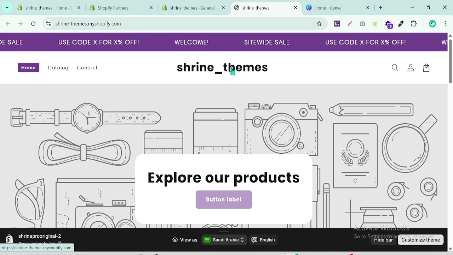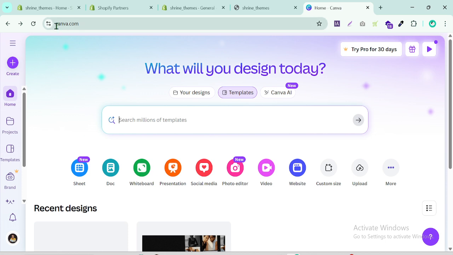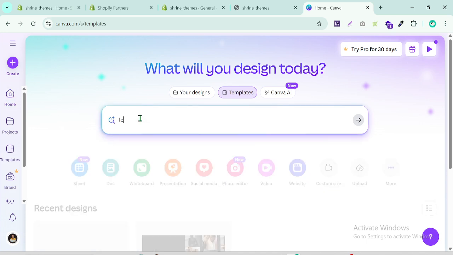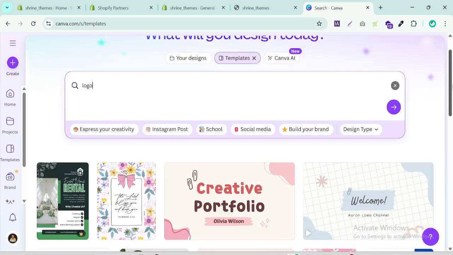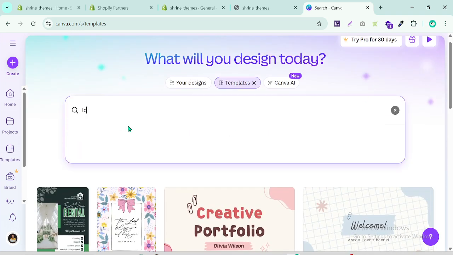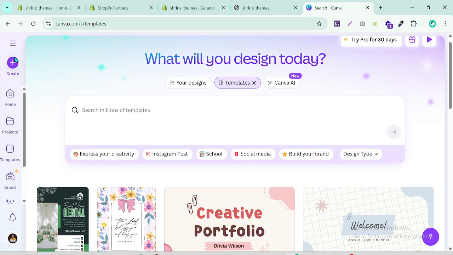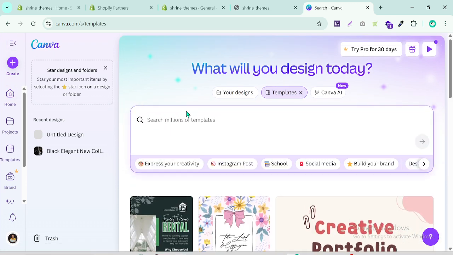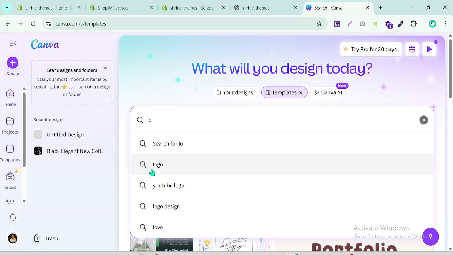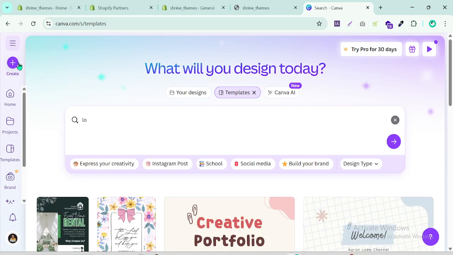This is okay. We need a brand logo for our store, so I prefer canva.com. You just sign up at canva.com. If we search for logo, you see many logos come up here, but we don't need logo designs like this. We will build a custom one, suitable for our store.